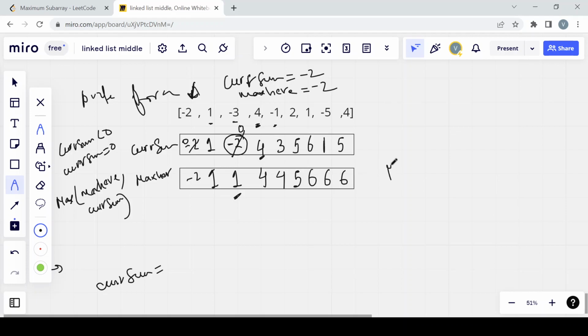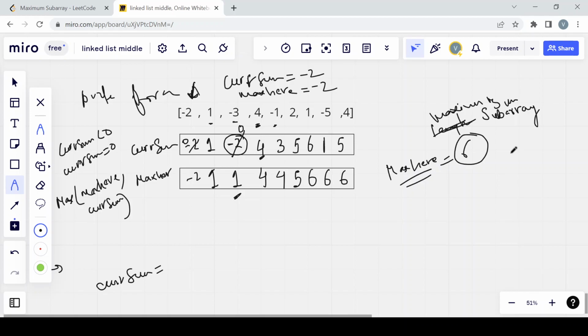And now the max here will give us the maximum length of the subarray, or not the maximum length, the maximum sum subarray. So yeah, that's Kadane's algorithm.